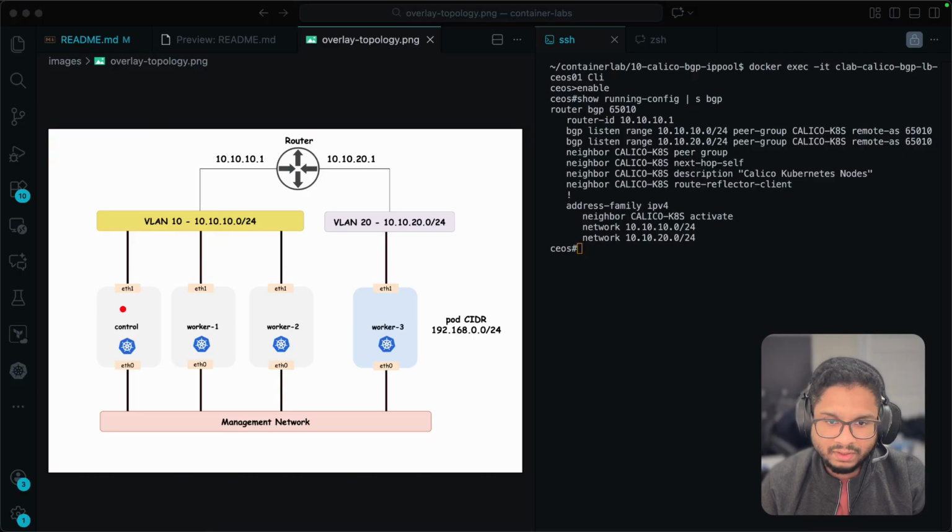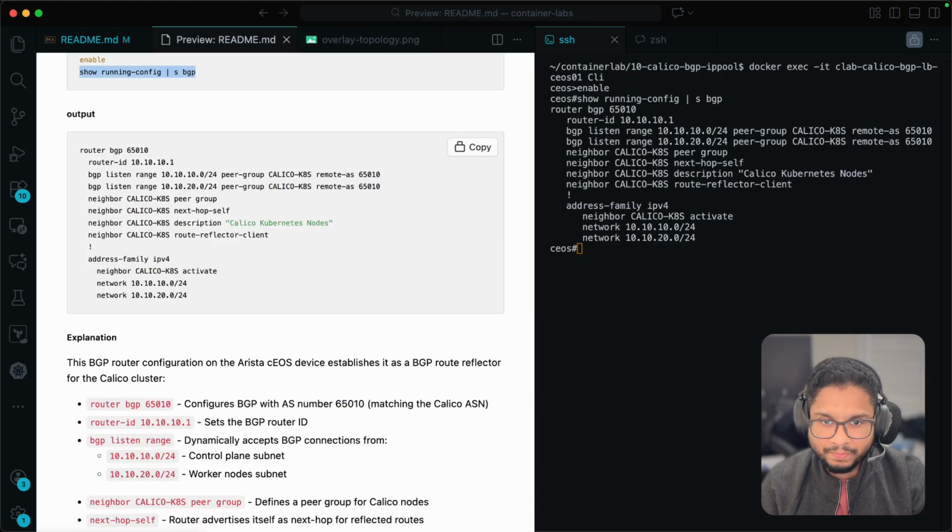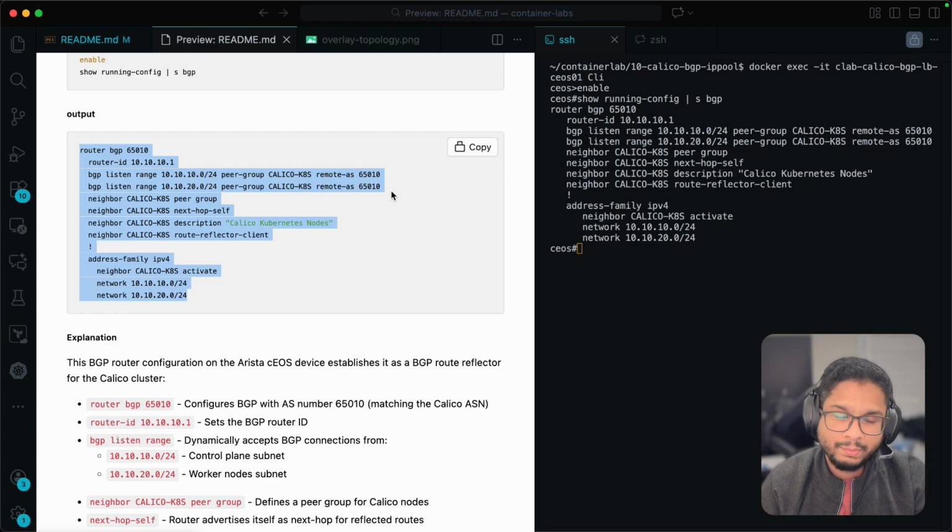So for example, if control node 1 wants to connect to this node in VLAN 20, it has a route for that as well, learned from the top of rack switch in this case. The BGP configuration for the top of rack will depend on the type of router that you're using. In this case, we are using an Arista cEOS image.